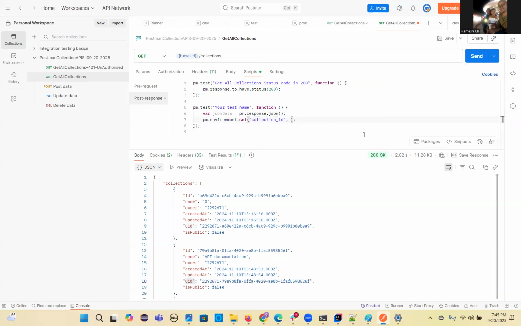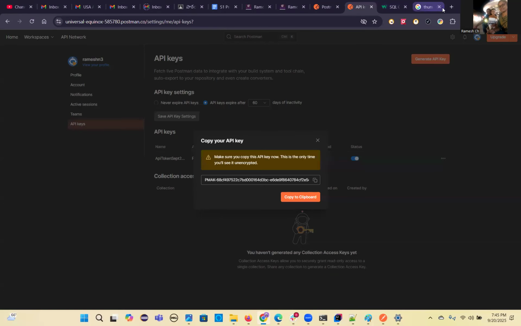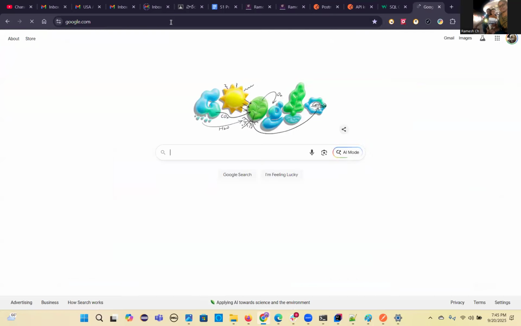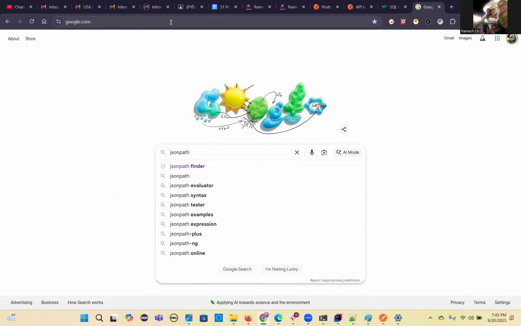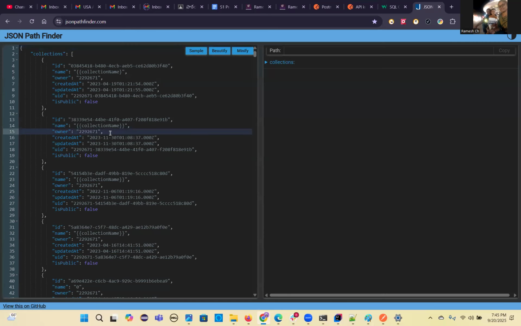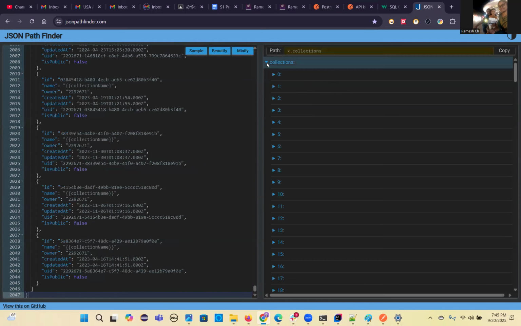So if you are struggling with the JSON path, take this entire thing and go to Google. Okay, so go to Google. So just search for JSON path validator or JSON path finder. So go to open this JSON path finder. You paste it here, right? You paste it here. So then beautify, on the right hand side you can see that.